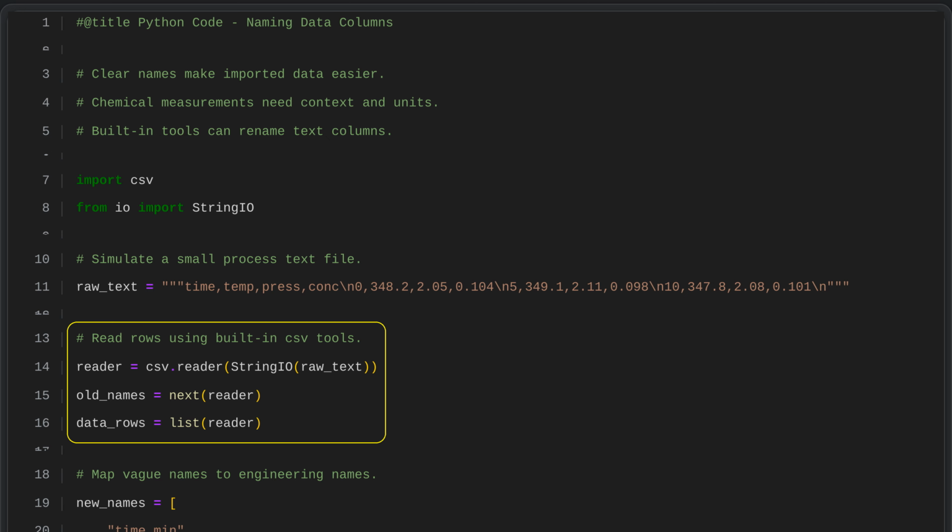We use the CSV reader from the CSV module to treat raw text as structured CSV data. First, the header line is read to capture the original column names. The remaining lines are then stored as data rows, ready for later transformation and analysis.